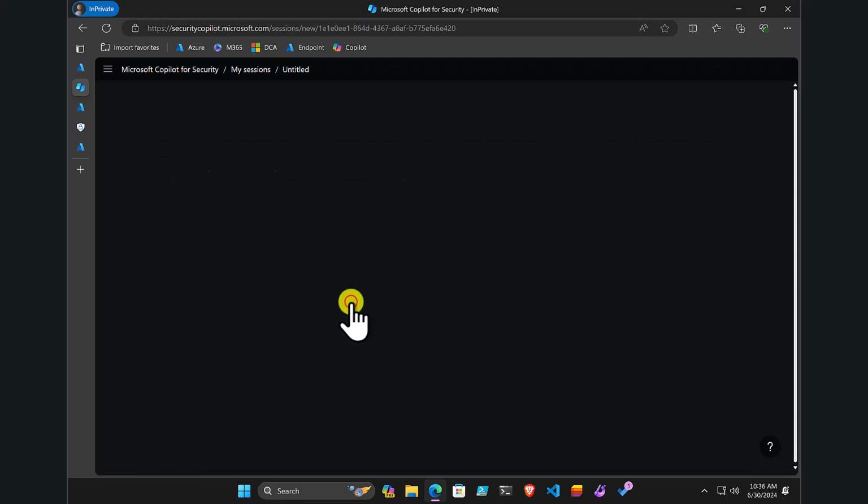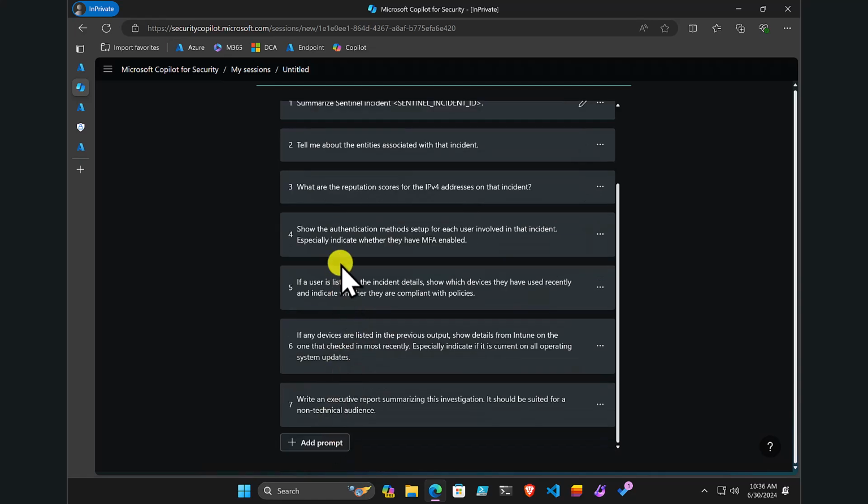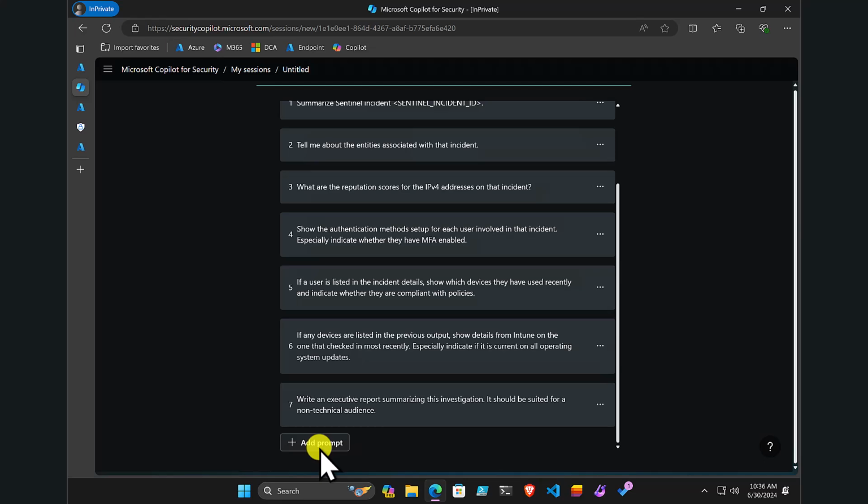So if I go in here, for example, and just use the example of the Sentinel incident one. The idea is I would select that. It's going to throw up a list of prompts here. So these are the 7 or so prompts it's going to run for me. All I need to do is put the Sentinel incident in there, and it will substitute that in each one of these prompts and then run through all of them, and then allow me to add additional prompts here.